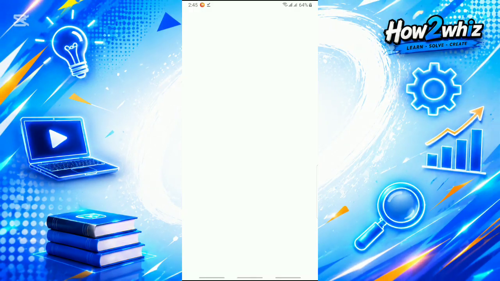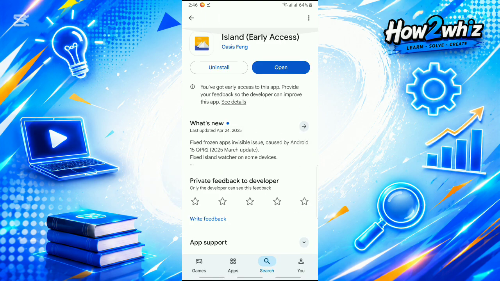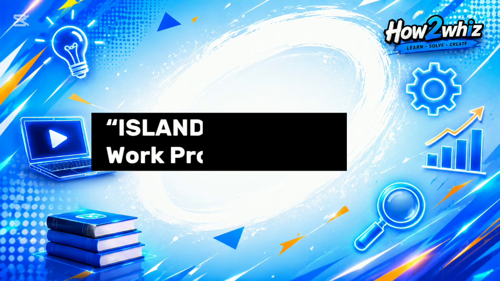Step 1. Install Island app. First, open the Google Play Store and search for the Island app. Install the app created by Wasis Feng. Once installed, open it.